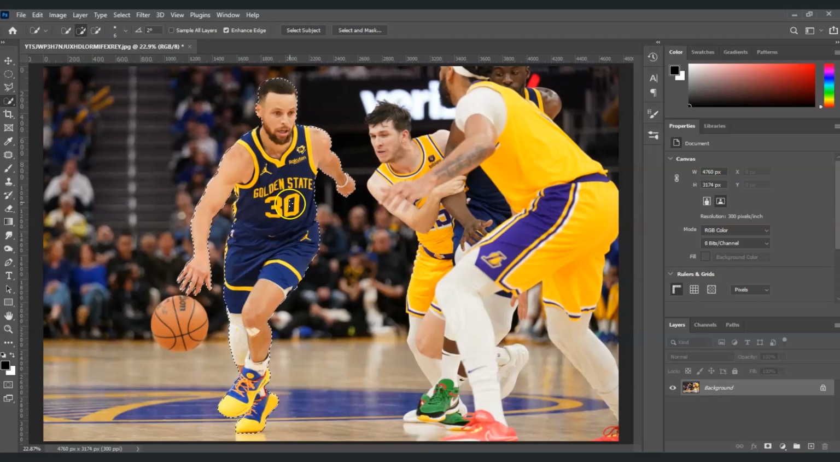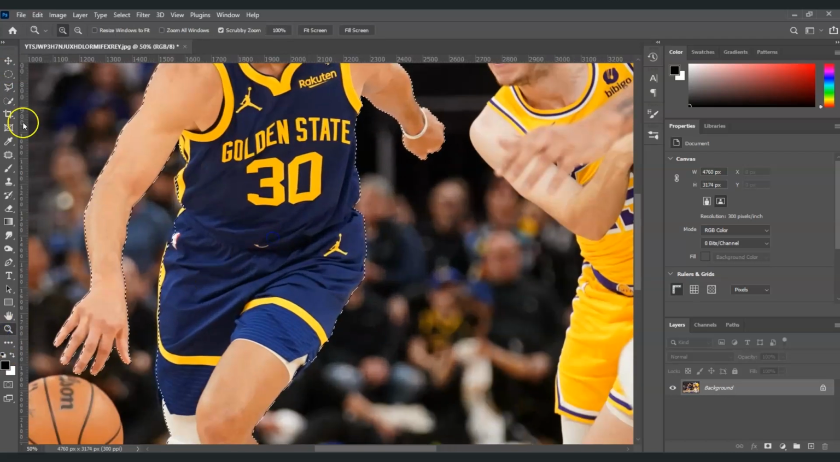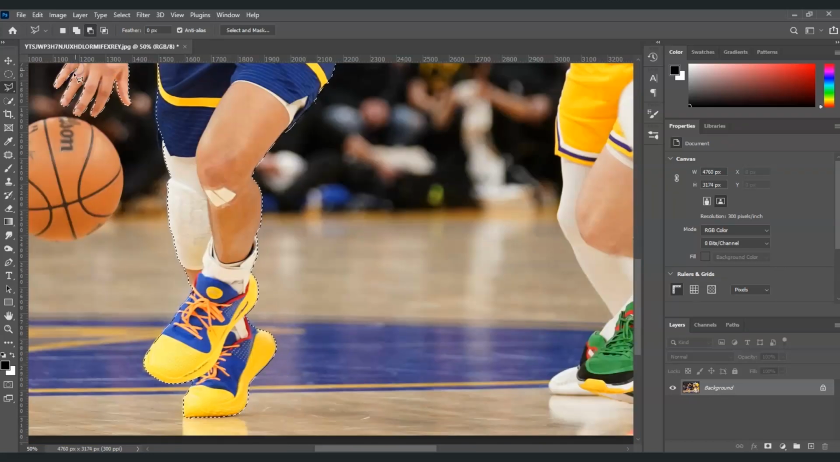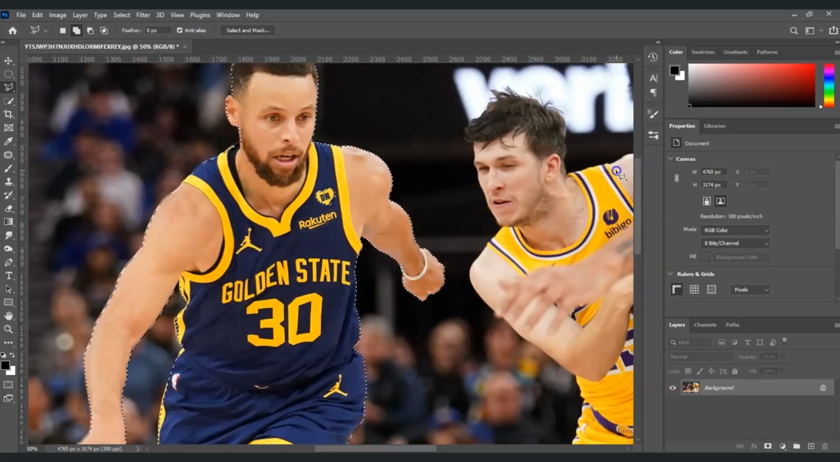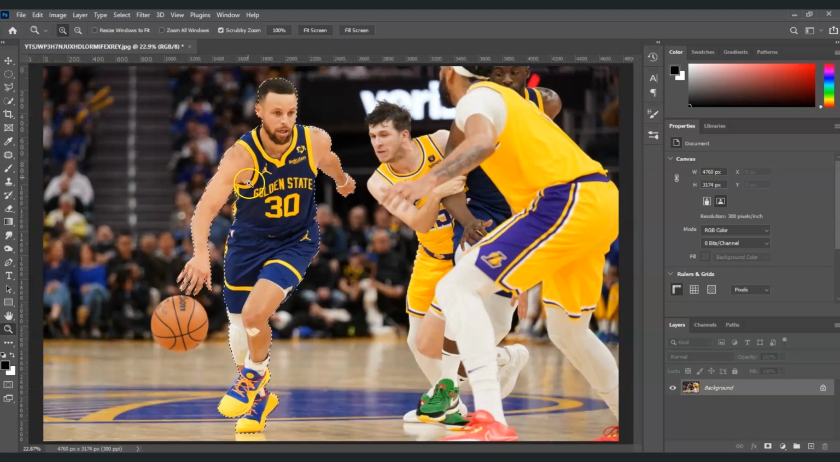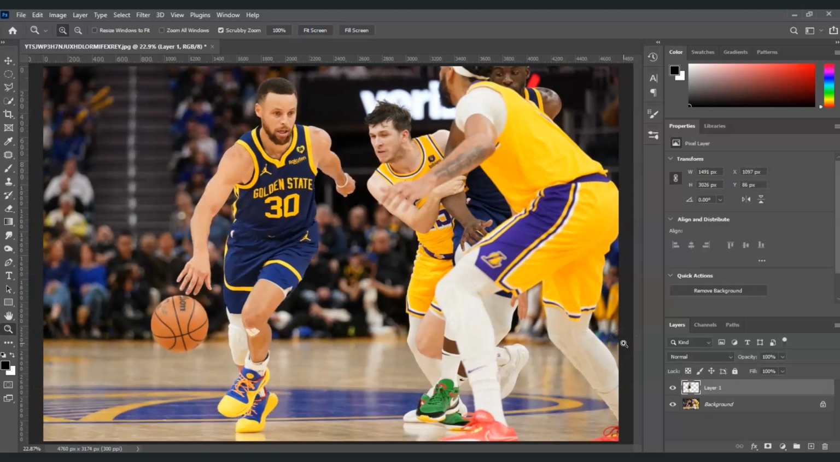All right, there you go. So we just have to add more selections. Let's go and get the polygonal lasso tool in the toolbar. Yes, this is how it looks like. Then let's add some selection. So yes, that seems good to me now. All right, now let's zoom this one out. And then once we already have this selection, let's press Ctrl plus J to create the layer of the subject.